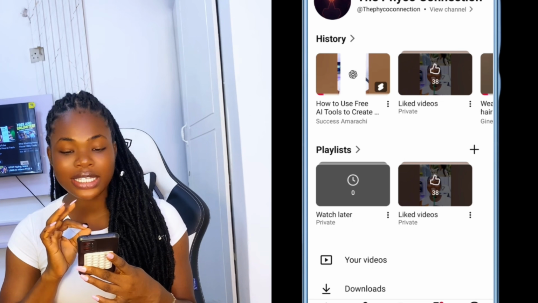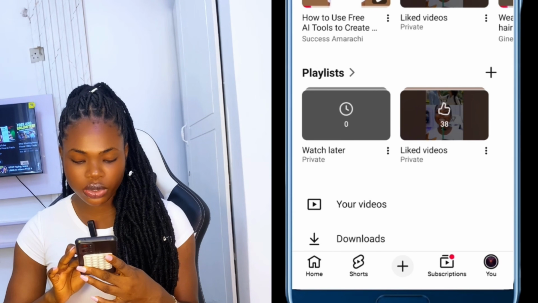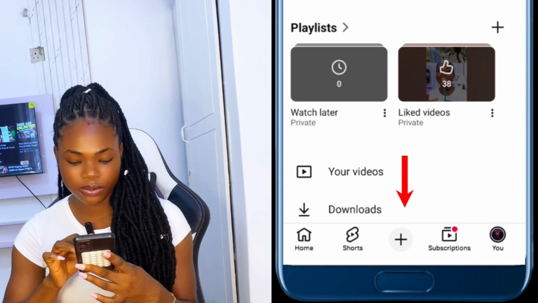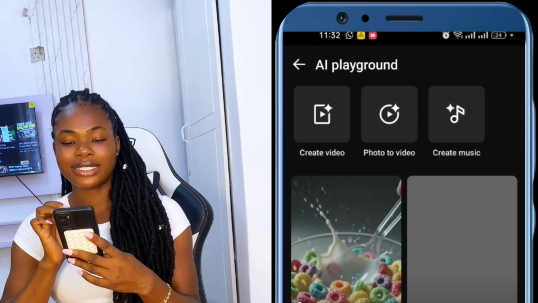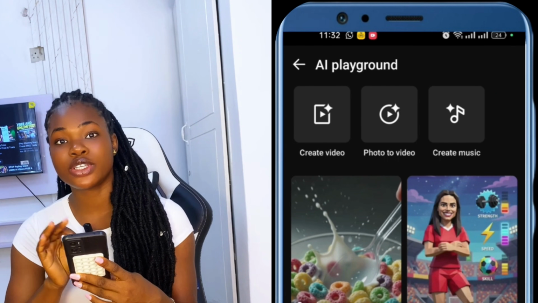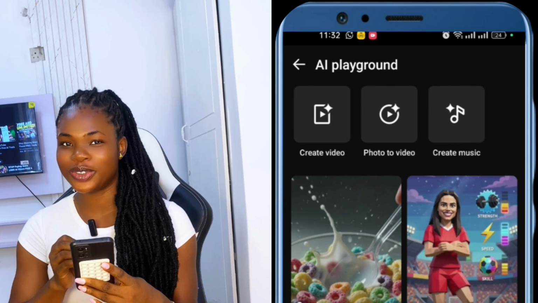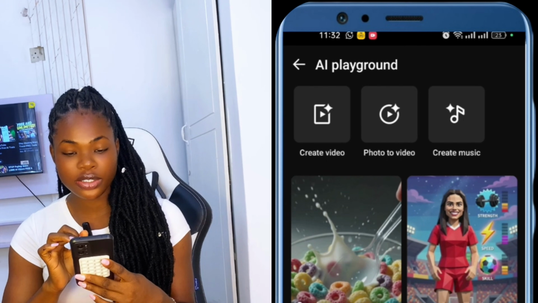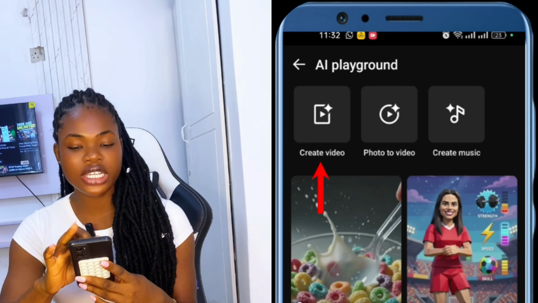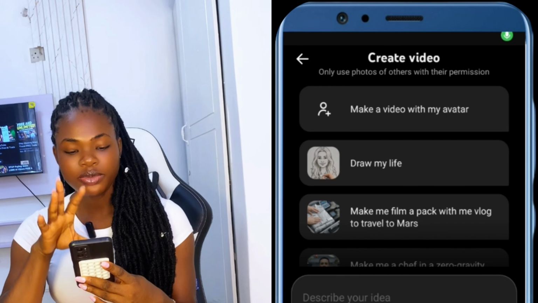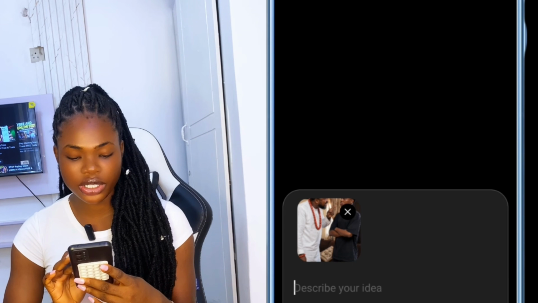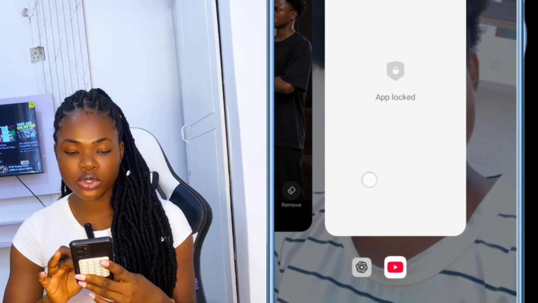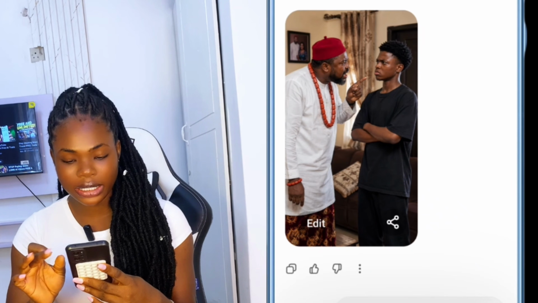So right now, we are inside the YouTube app. All you need to do is click on this plus sign right here, this AI stuff right here. And then it will bring out this interface. Do not panic, I'm going to walk you through this right now. All you need to do is click on this create video. And voila, this is what it will show you. Simply click on add image and then select the exact image that you want. You can type in what you want it to say, but I already have mine right here.